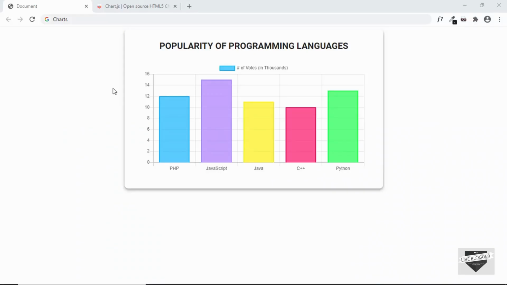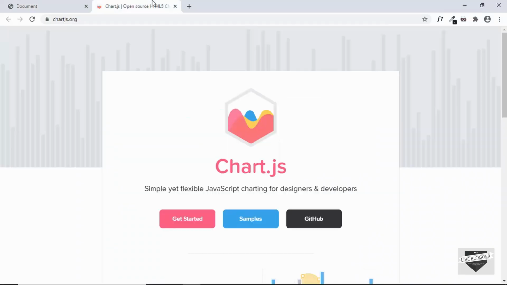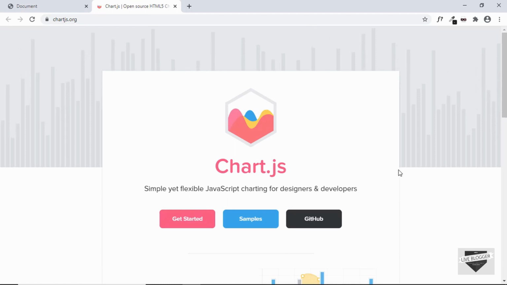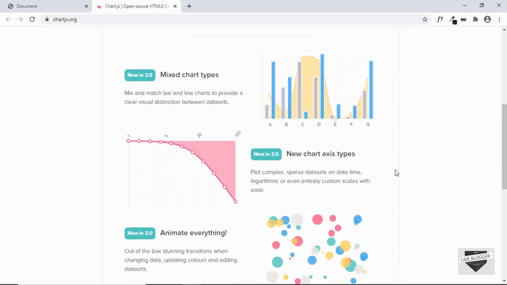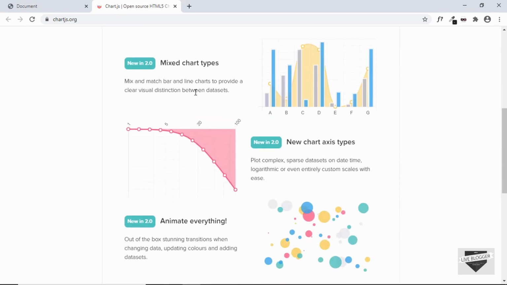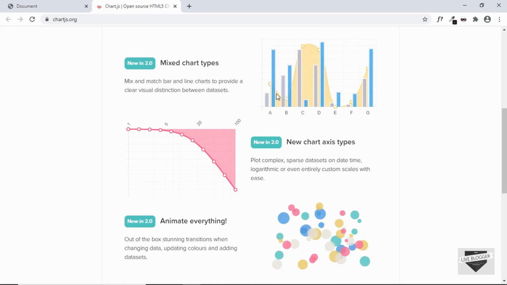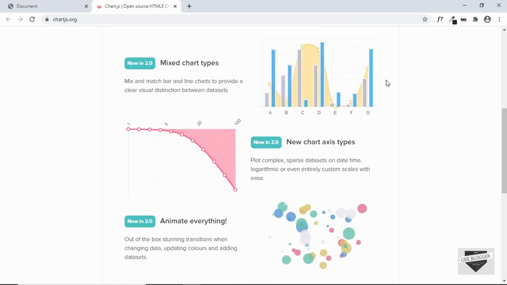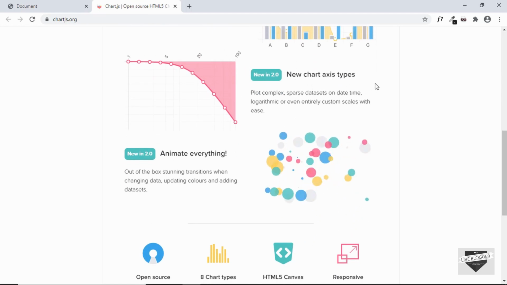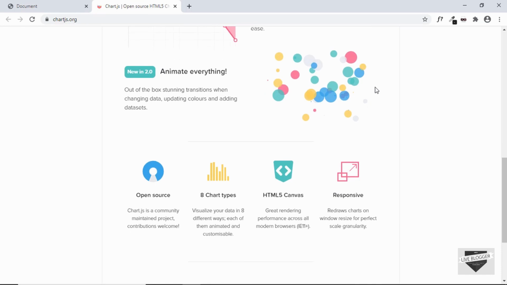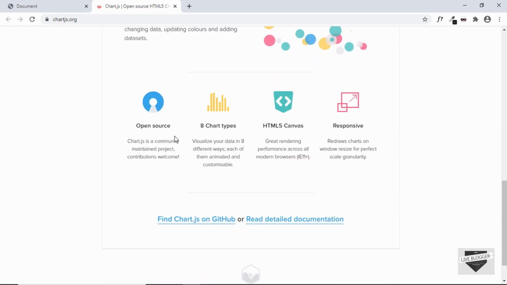Now to make this easier, we'll be using a library called chart.js. So just go to the website called chart.js.org and we can see that it is simple yet flexible JavaScript charting for designers and developers. So if you scroll down, you can see a lot of things written about this library. It has different types of charts. We can have mixed charts, which means there can be two charts in one diagram. And we can have different chart axis types. The other thing is that it can be animated. And it is open source.